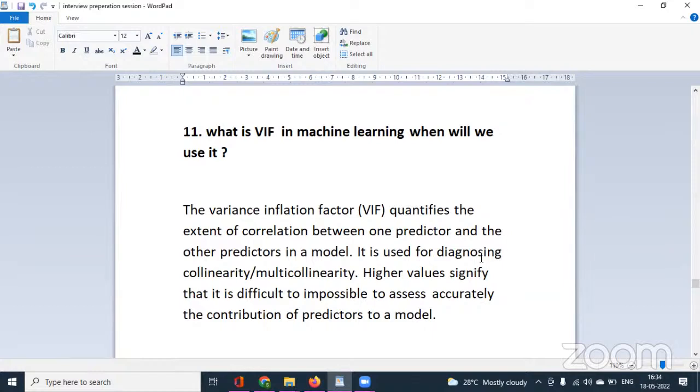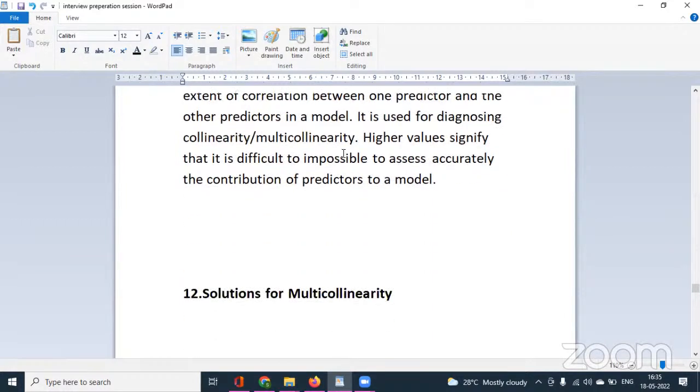If you have higher values of VIF, that can be considered as high collinearity, and if you have a lower value, that will be considered as low collinearity. We will see what the values of those are in the next question. Variance inflation factor. Please remember the answer for this question. It is one of the important ones.